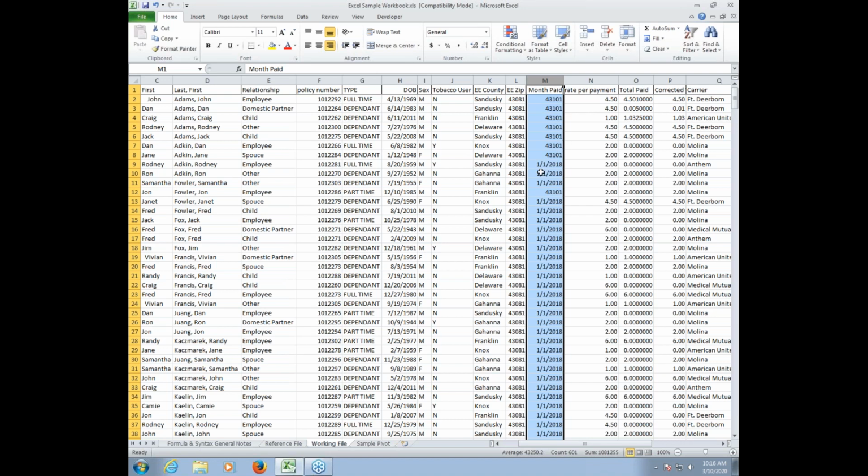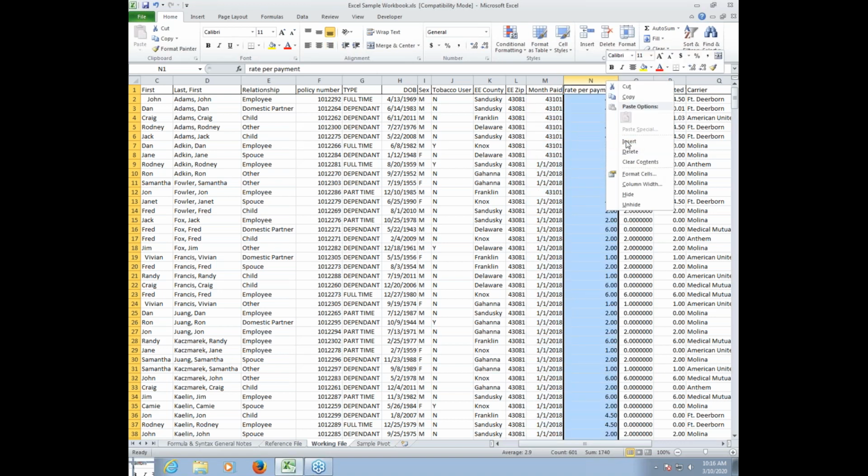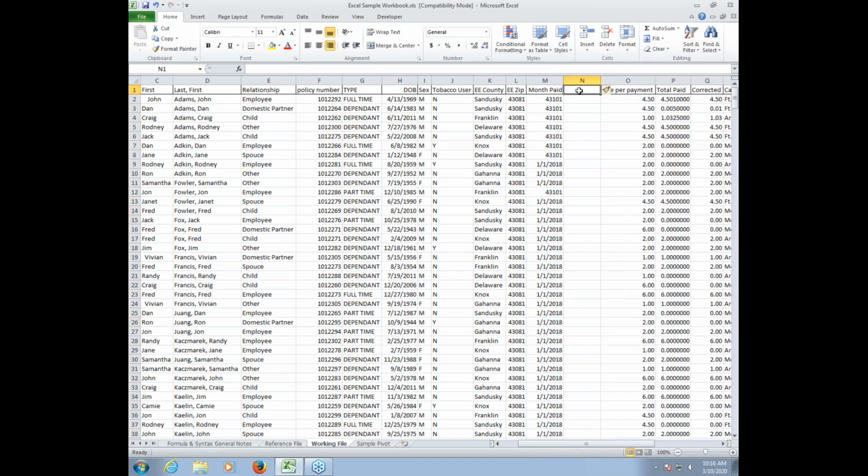And there is a function that's not on our formula and syntax general notes here that can be useful for this. And I'm going to show you what it is now. I'm going to name our new column N, corrected month paid. And then I'm going to type out our function. And this isn't actually even nested. It's just called text. What the text function does is it changes your string of numbers or whatever it is into a solid text option.